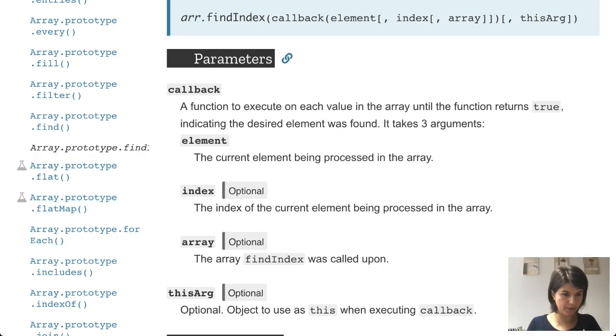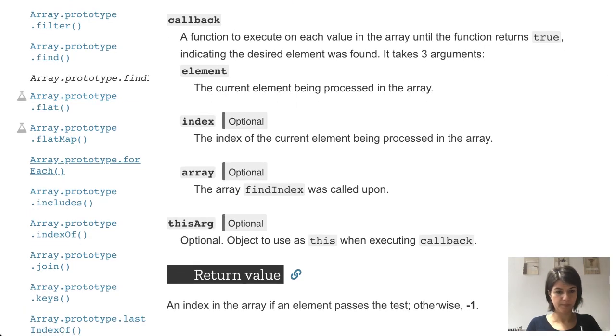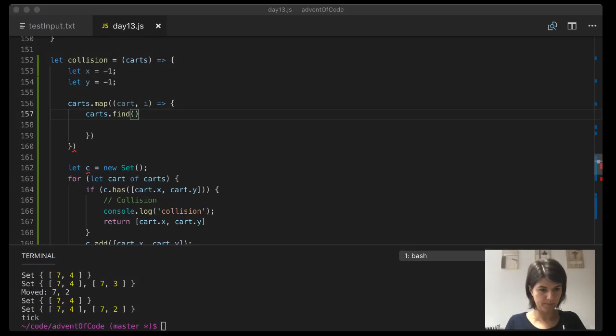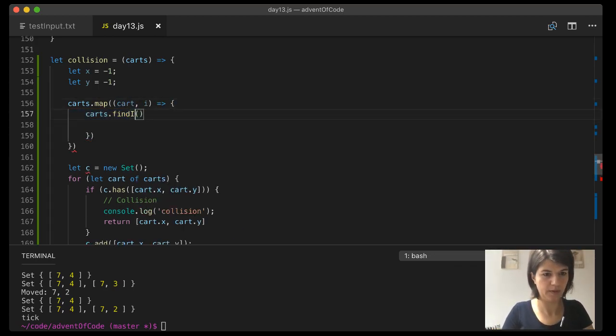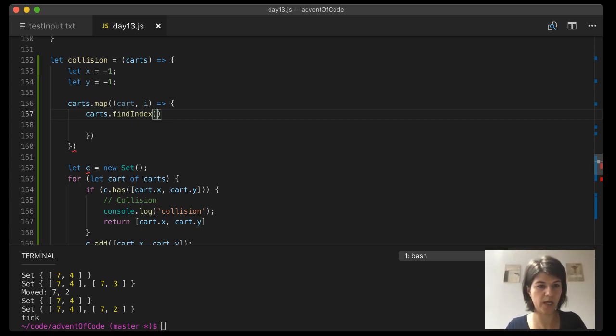Find filter. Find index. Okay. So we want to find the index where, I'm sure there's a last. Yeah, I want the predicate, but I don't want to find the element. I want to find the index, but I want the last index. Come on, that has to be there. No? Okay, worst case, we go through the array in reverse order.